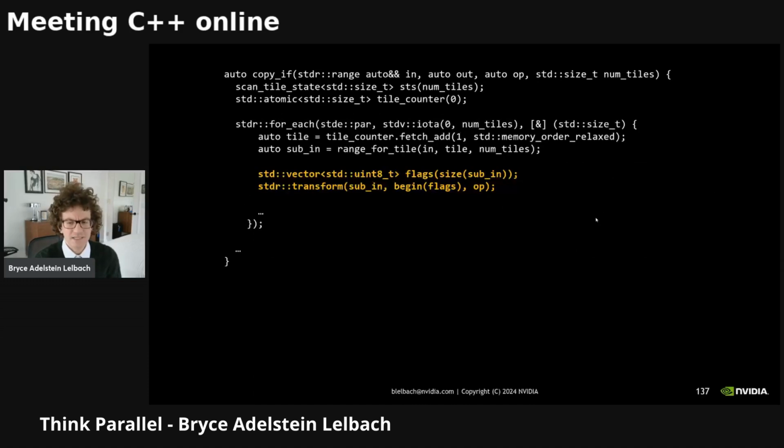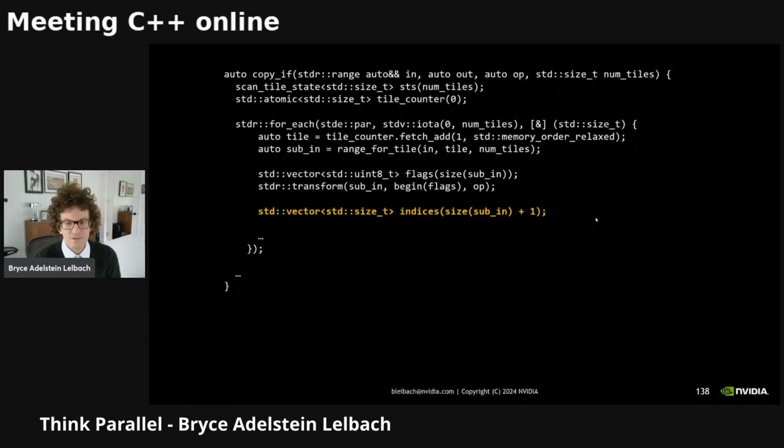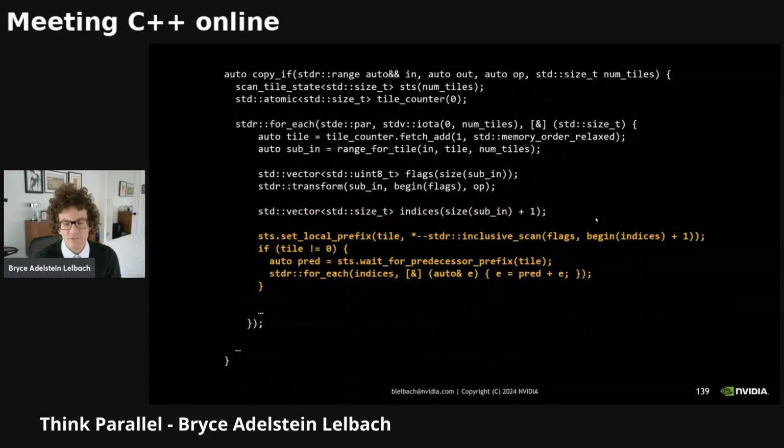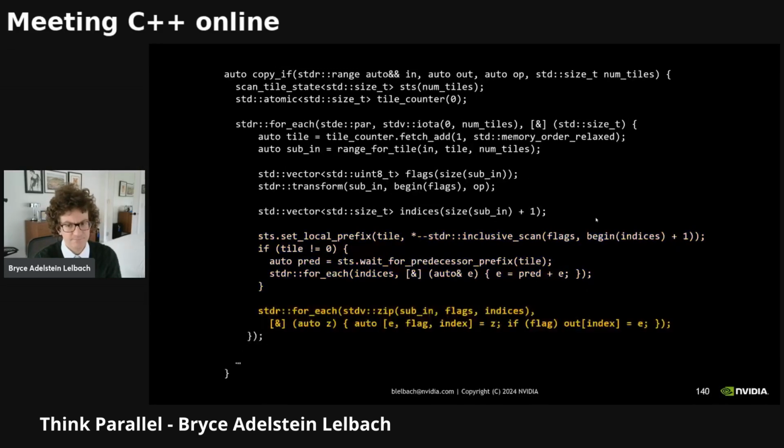Here, we'll create tile local storage for the indices as well. Then we'll perform a decoupled lookback scan of flags into indices using set local prefix and wait for predecessor prefix. We'll output into indices offset by 1, just as we did in the 3-pass copyif. Next, we do the write pass. And then finally, we return the subrange of elements that we output using the last tile's complete prefix, which has the final count of elements written.